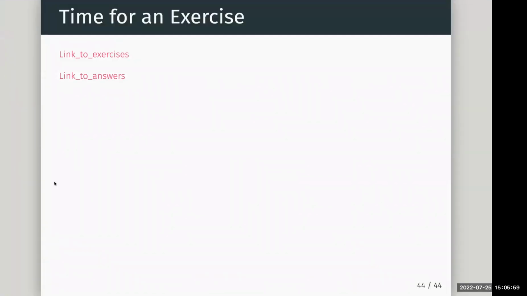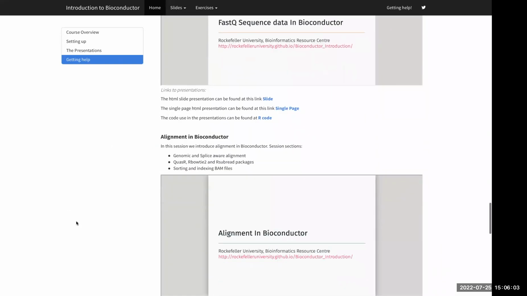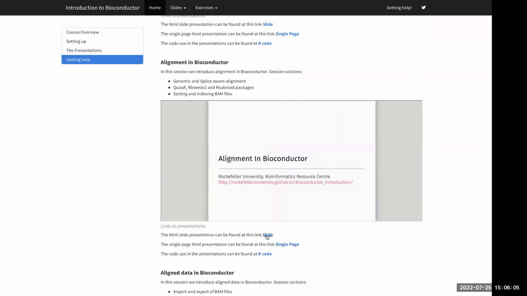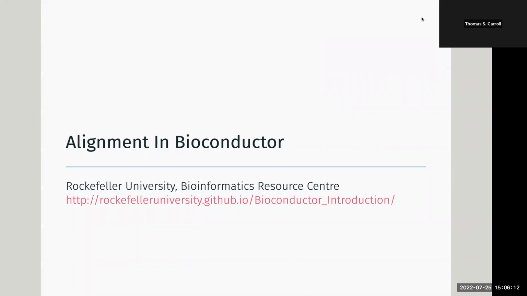So given that we have FASTQs from genomics, often we don't really need to do much more than quality, just reviewing the data. Next thing we need to do is align our data.